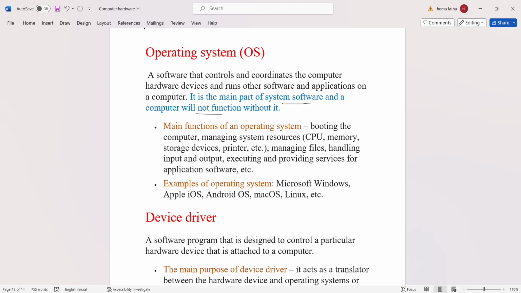If you are switching on the computer, the computer should switch on and then it has to show the desktop. That is because of the operating system only. So without an operating system, no computer will work. So we have to remember that.